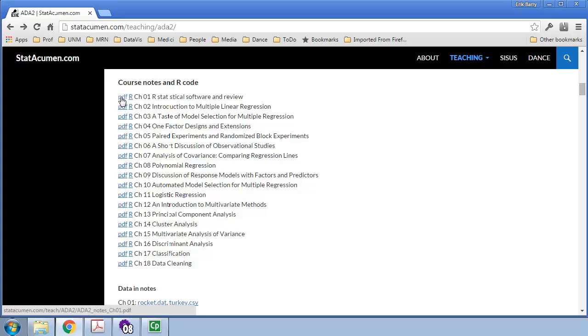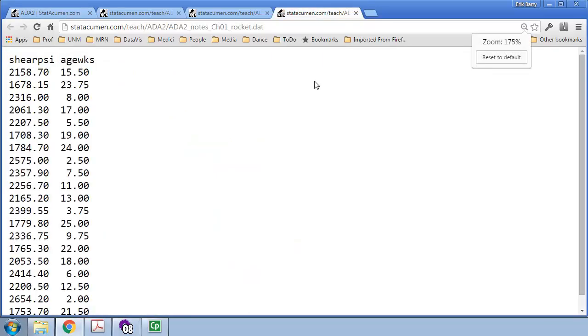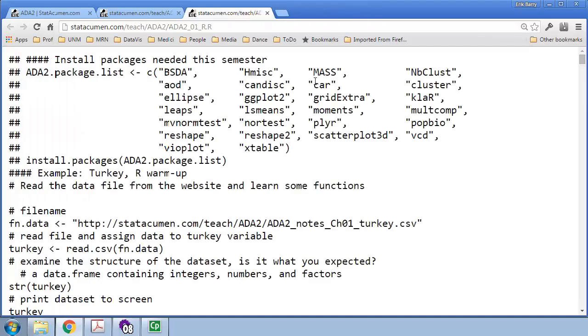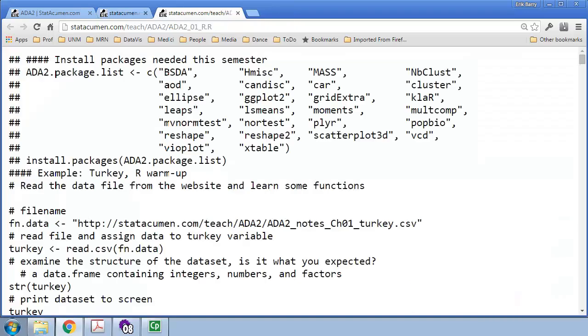In front of each chapter, we've got the PDF for the chapter, and we also have R, which is all the R code in that chapter. And below here, I may end up reorganizing this, but here's chapter 1. Here's the data sets in that chapter. So if I click on the RocketDAT file, for example, there's a data set that we'll use in chapter 1. All right, so there's Chapter 1 PDF. I already have it open in another window. And here's the R code for this.